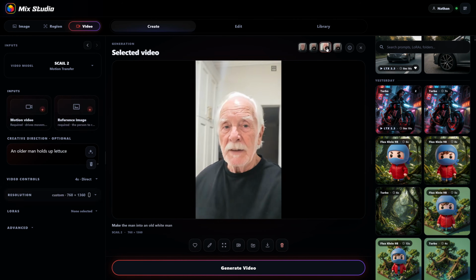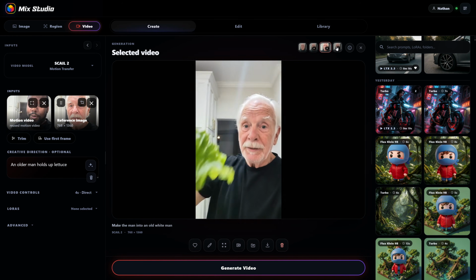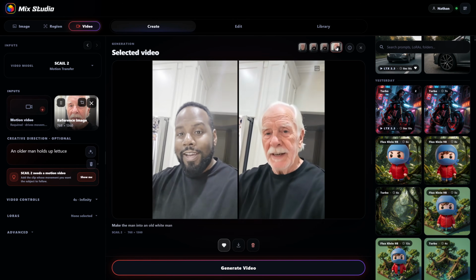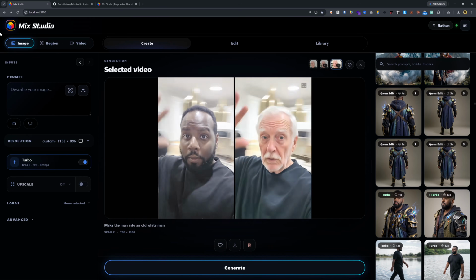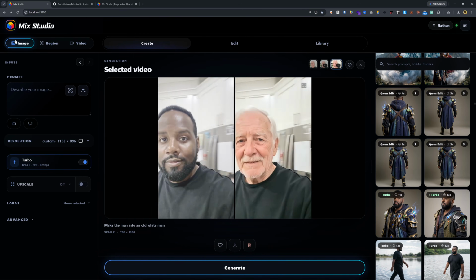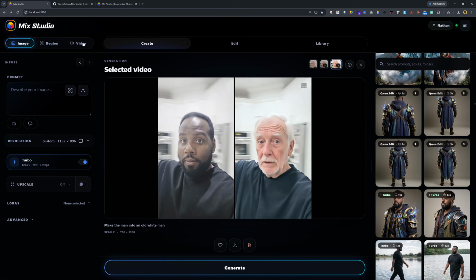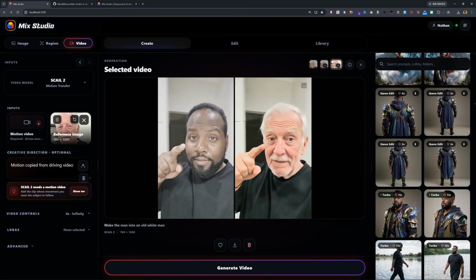So it's an incredibly powerful and fun technique, and I'm going to show you exactly how to do this using this app. Along the way, it's going to show you some of the other features. So by default, you're probably going to start off in the image and create section, but if you click on video, then you'll see that you get this new prompt.